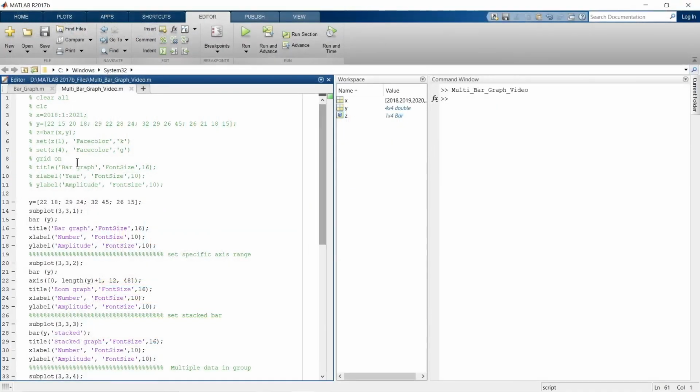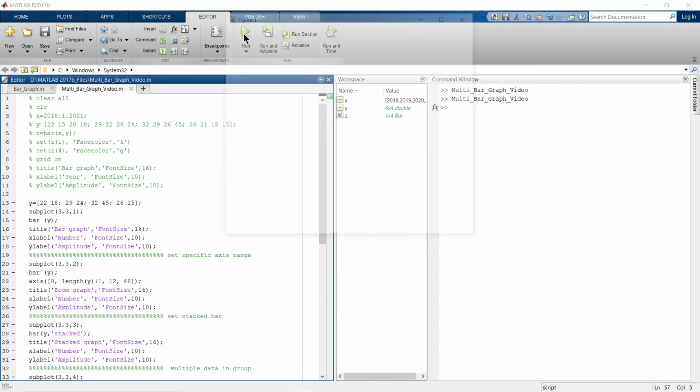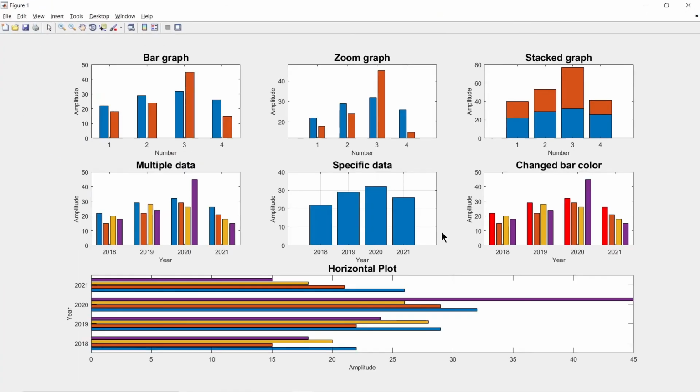Let me close this and make necessary changes over here to show you how to do that. Instead of showing you, you just need to make small changes over here. Instead of bar, you need to write barh. When you write barh, it will show you that graph horizontally. So when we run this, we'll have this complete graph and all these things that we have learned.